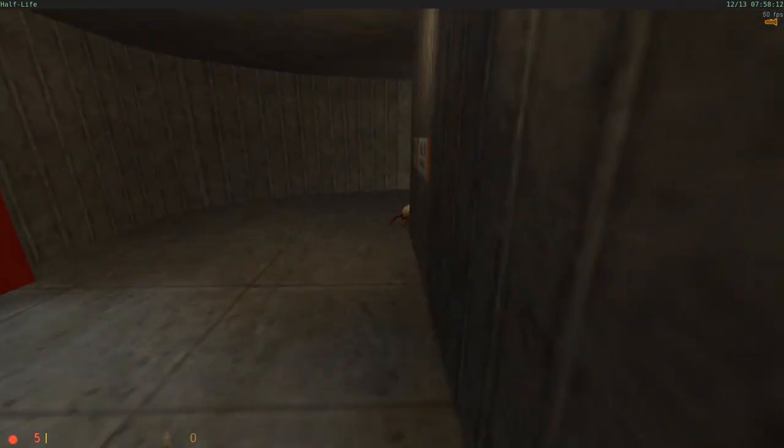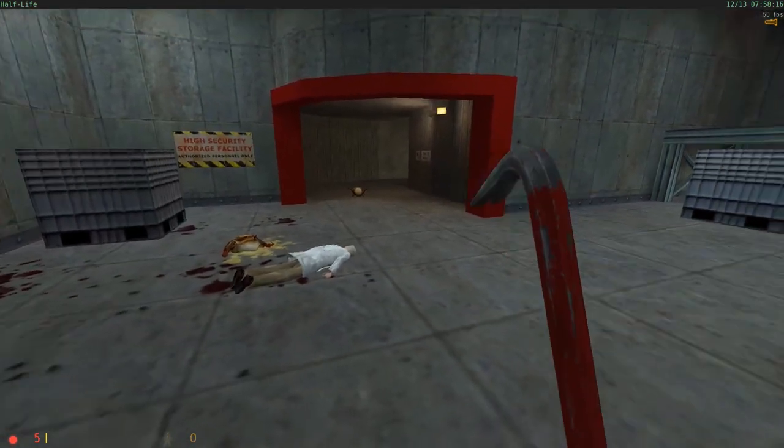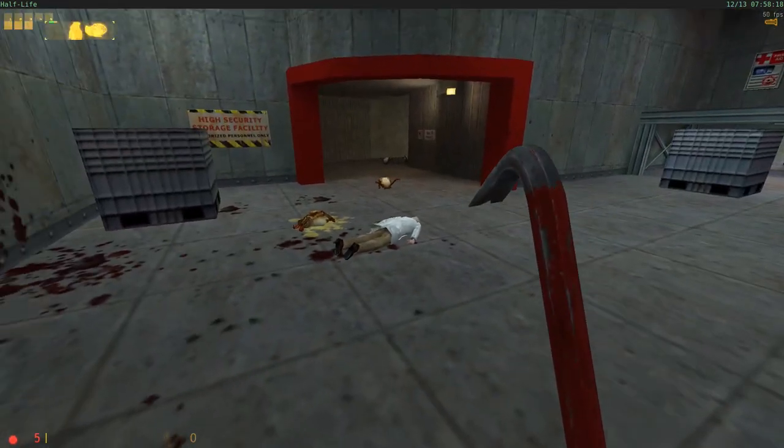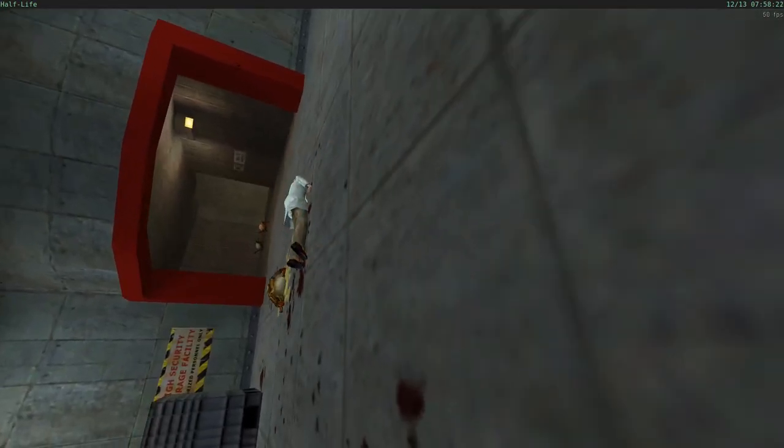Oh my gosh! I have 5 health left. I'm gonna have to get a chance. Just shoot him with your gun, yeah. It's fine. Go ahead. Okay. Keep going.